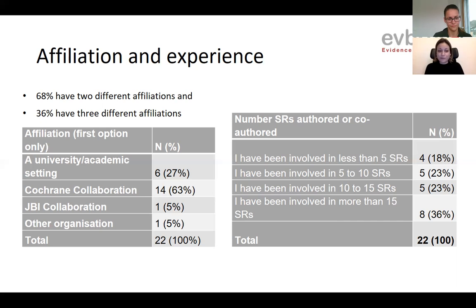but we think we're on a good path towards reaching a diverse sample. The number of systematic reviews that have been authored or co-authored by our participants is in most cases over 5, with over half of them having conducted 10 or more systematic reviews. So we have mainly targeted people with extensive experience in the area.